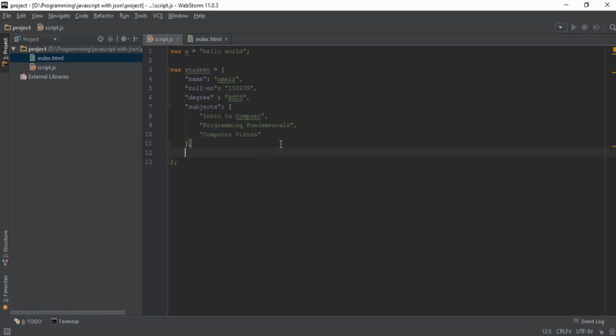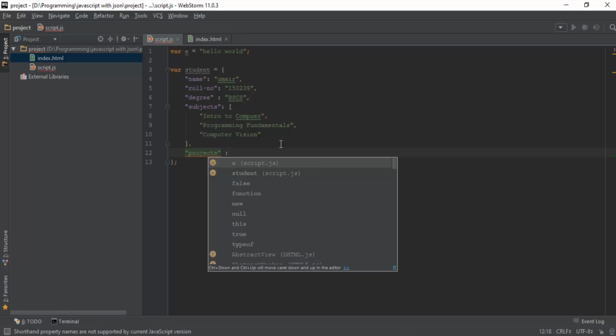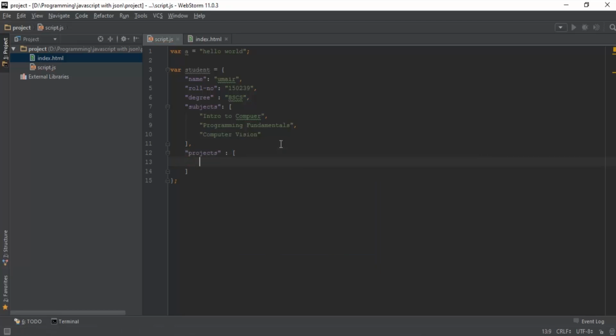Now what I want to do is add a new key, projects. I'm going to add an array, and inside this array I'm going to add other objects. In my subjects I added values but didn't add key value pairs. Now I want to add objects having key value pairs. I'm not going to add double quotes because I want to keep it as a JavaScript object. So I want to write AI, this is the key, and I want to give it robotic car.